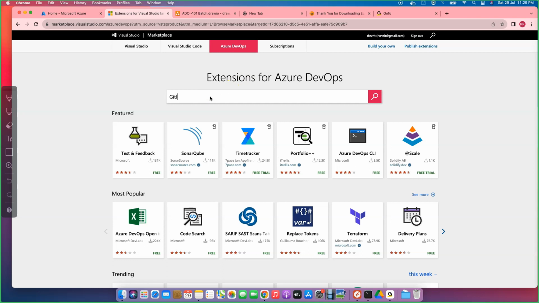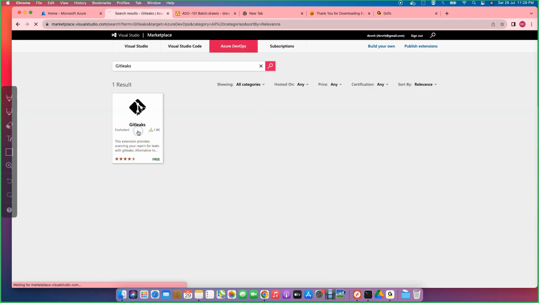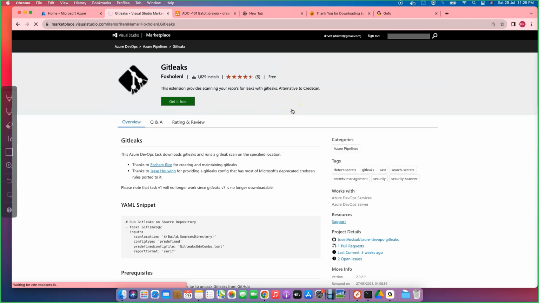Gitleaks. You just go there for the Gitleaks. You can go for this particular case. I think this is the one exactly. Just click on this, a free one only. Just get it for free. That is all you need to do. You don't need to do any other thing.